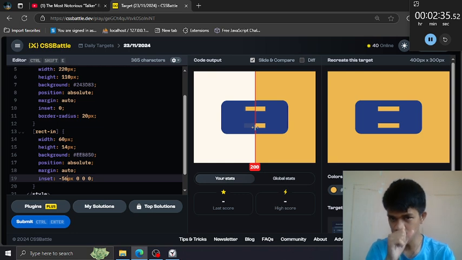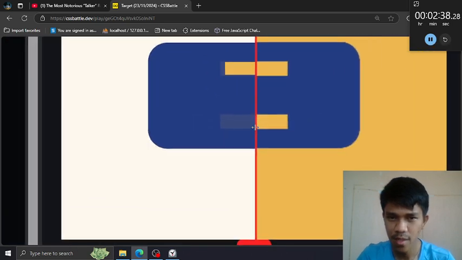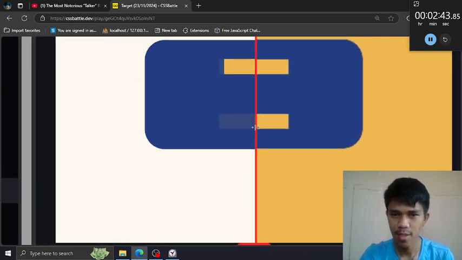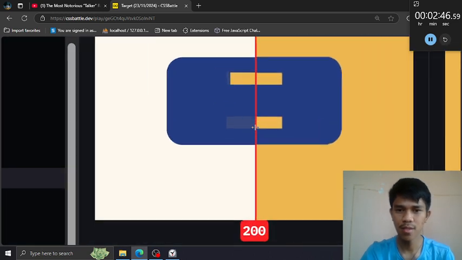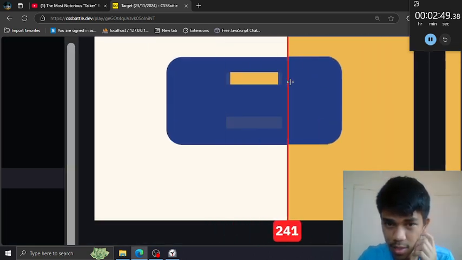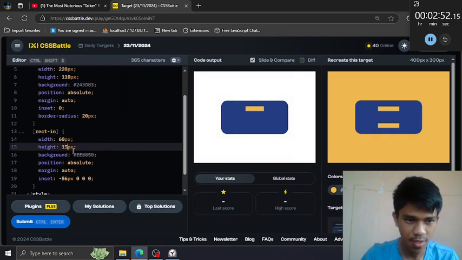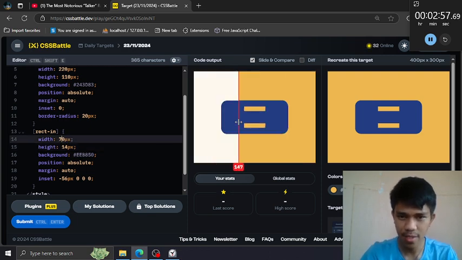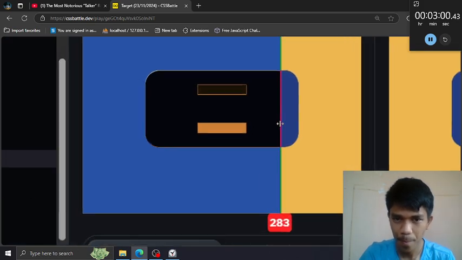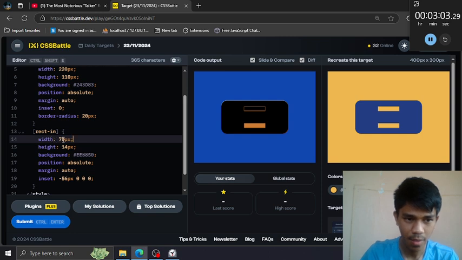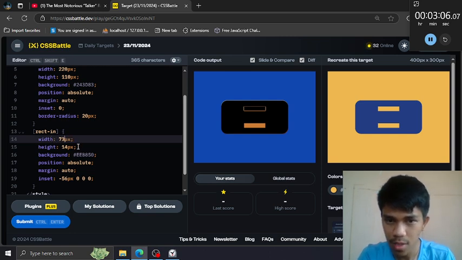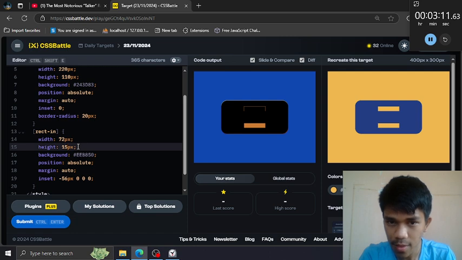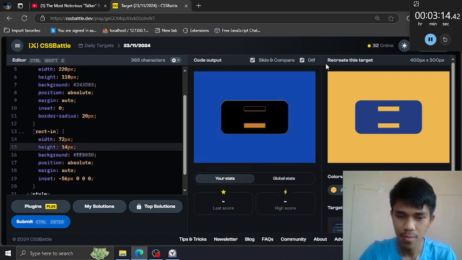56. Excuse me. Increase the height, 16. I bet this is 15 here. And ours is thicker, so 14. And increase the width to 10 pixel. 72, 3, 72 and 15. 15.